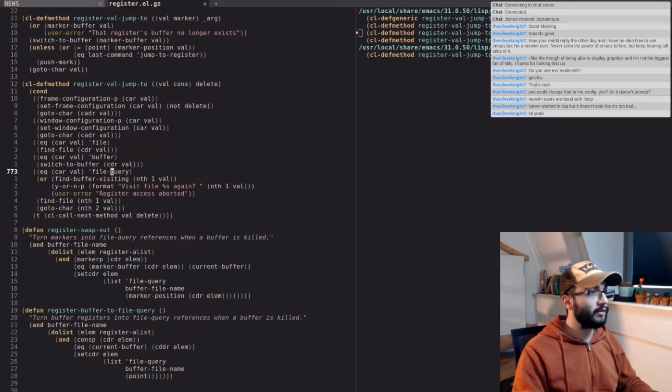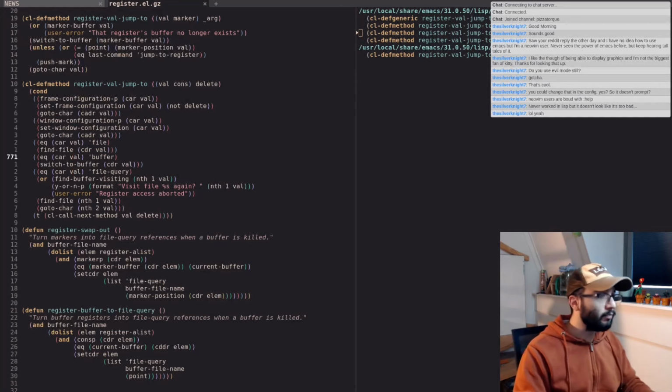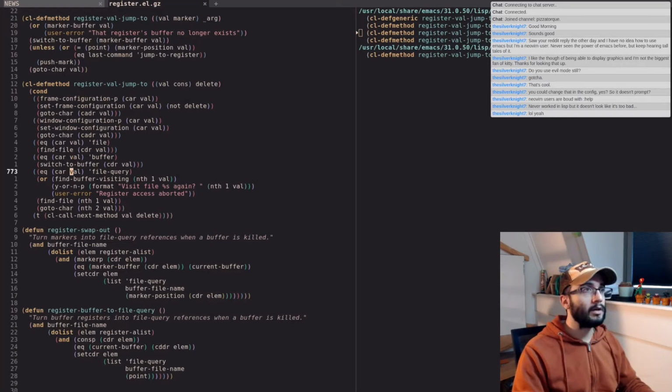Oh, here it is. Here's the magic. So we found it. Because we looked at the function before, and it said if the buffer is of a file, we will store the file query in the register. So basically, this happens, right? But if it's not a file query, it will do this find buffer. Oh, here it is. This is what's happening.